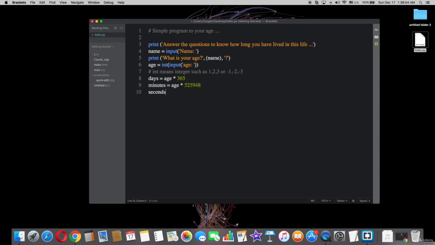The last thing, we're gonna display the days, minutes and seconds. But we should write the variable's name to be displayed also. Then we print a thank you message.